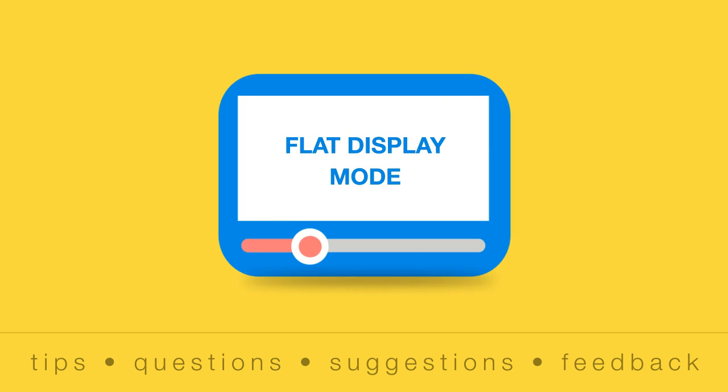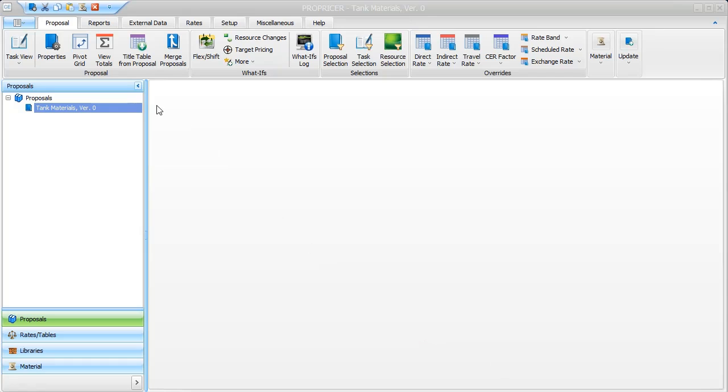Today, I would like to introduce you to a totally new feature called Flat Display Mode of Material View. This feature allows the user to analyze the material data in Material View in a new and useful way. Before we begin, it's important to understand that in order to use Material View, the materials in your proposal must be assigned to ProPricer's material library. If you have questions about using ProPricer for material pricing, our technical support team would love to help you out. So let's get into ProPricer and look at the Material View.